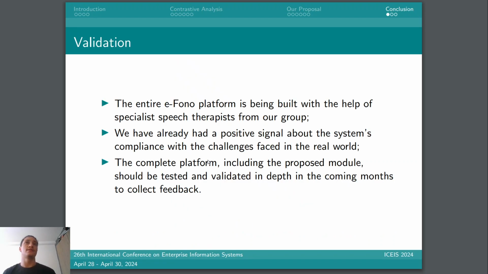The entire platform is being built with the help of our speech therapists. So we are not interested here in changing the way they work. And we already received a positive sign about the system compliance with the challenges faced in the real world. It is very similar with the spreadsheets they use. And the complete platform, including the proposed module, should be tested and validated in the coming months to collect feedback and improve even more the system.